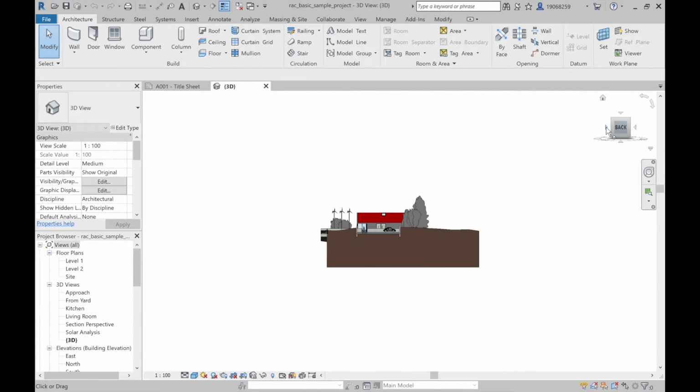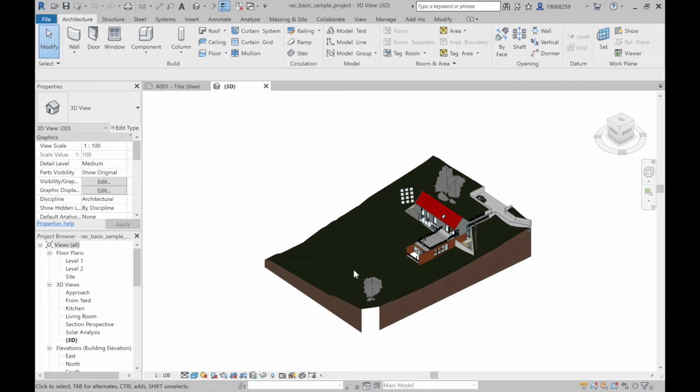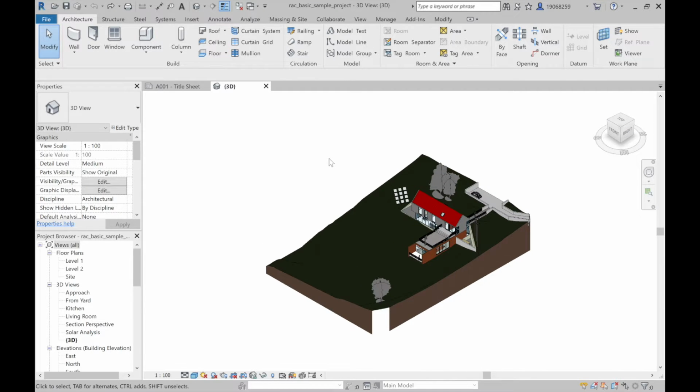So it's quite handy to help you to rotate to a specific angle. Sometimes you may want to slice your BIM model to a specific level or a specific area. You can use view cube to do that as well.